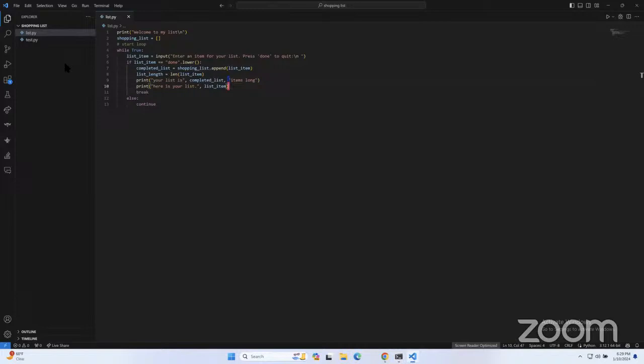List.py print left paren, quote here is your list dot, quote comma, list line item, break. Four spaces else colon, eight spaces continue, four eight spaces break. Print left paren, quote here is your list dot, quote comma. Print left paren, quote your list is quote comma, completed line list comma, quote items long, quote right paren. List line length equals len left paren list line item right paren. Complete list line length equals len left paren, print left paren, quote your list is quote comma, completed line list, print left paren, quote here is your list dot, quote comma, list line item right paren. Print left paren, quote here is your list line right paren, list line dot quote comma, list line item, else list line, right paren selected.